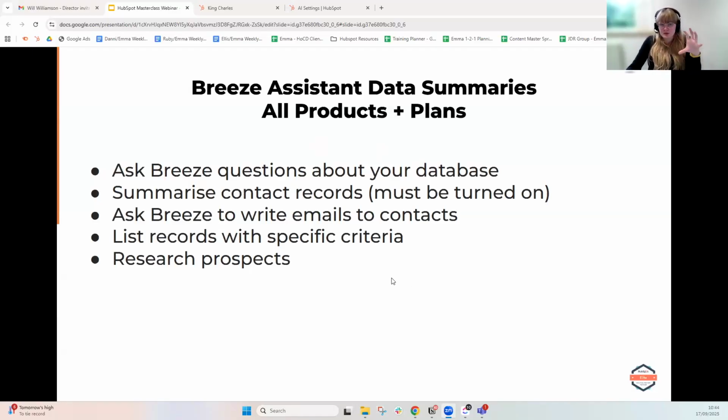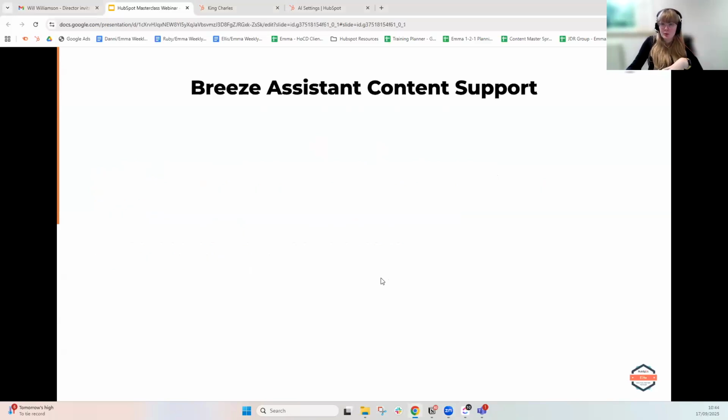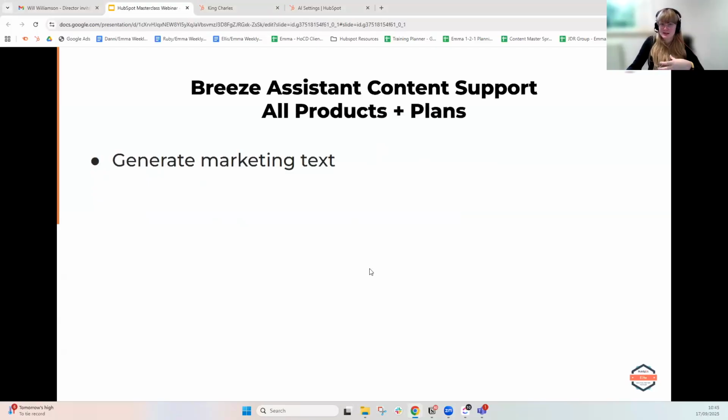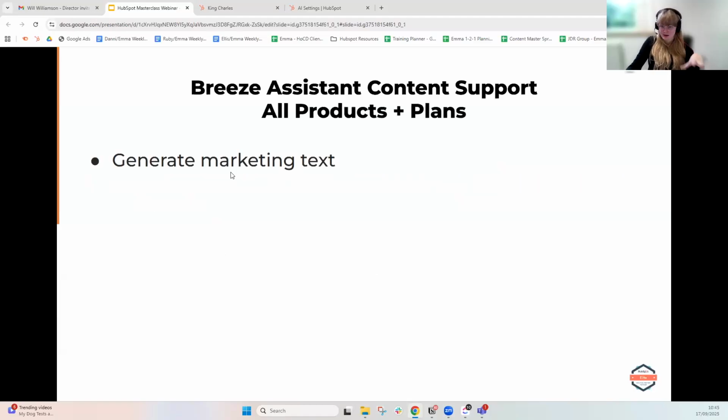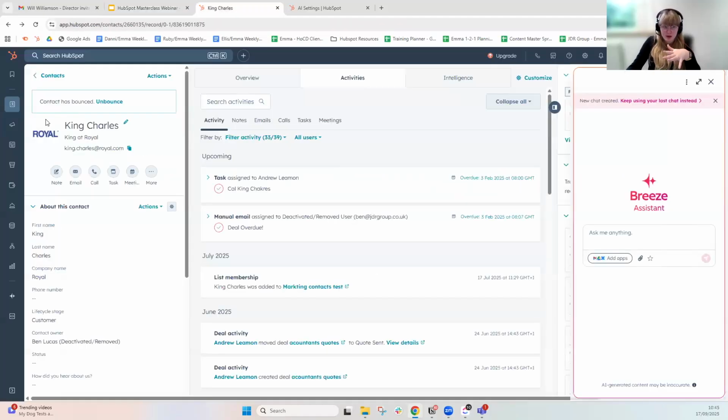Okay. So that's from a sales side. It's about pulling the information and the data and that side of things. The other way that this is really powerful is from a content and marketing perspective. And again, this is available on all products and all levels of HubSpot, which is insane. So one of the biggest things it can do is generate marketing text for you from scratch.